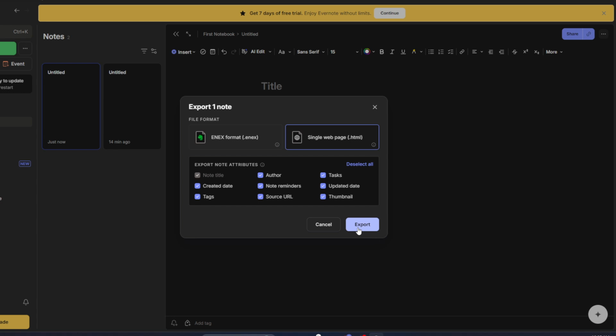HTML is the standard language used to create web pages, which means your note will be saved in a format that can be opened in any modern web browser, like Chrome, Firefox, or Safari.